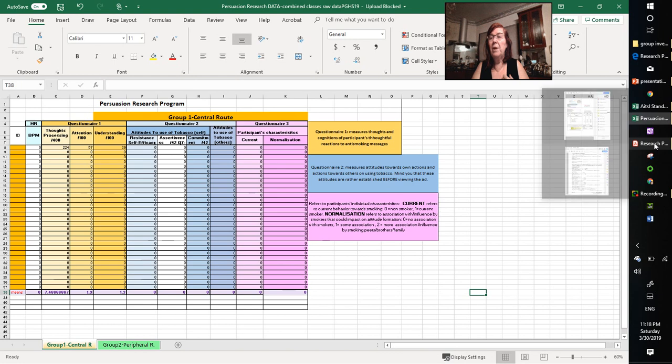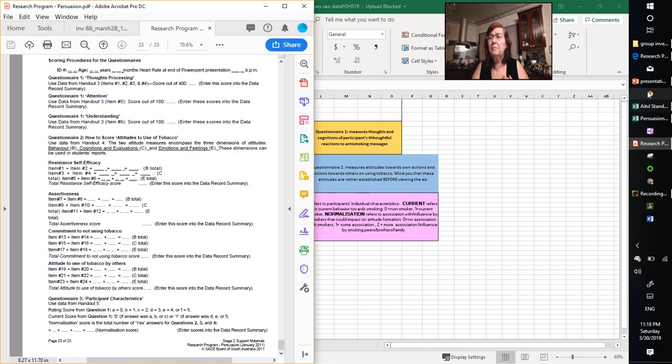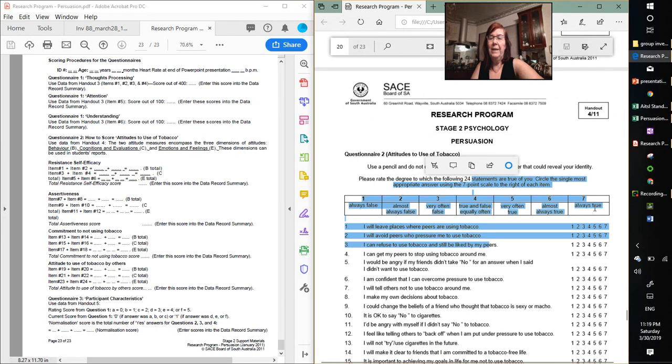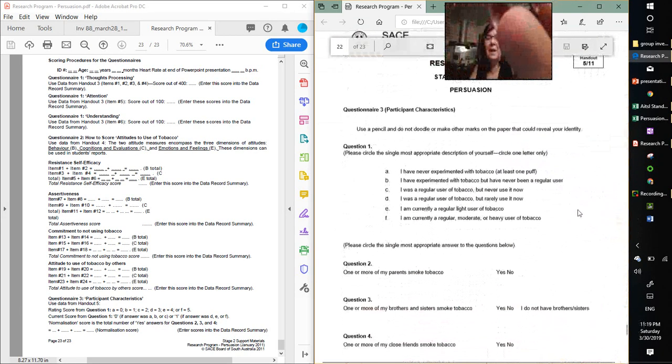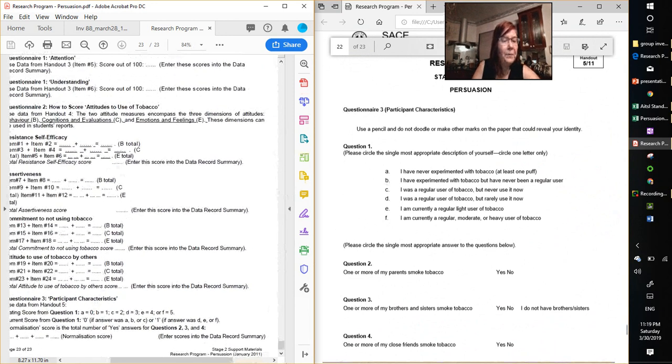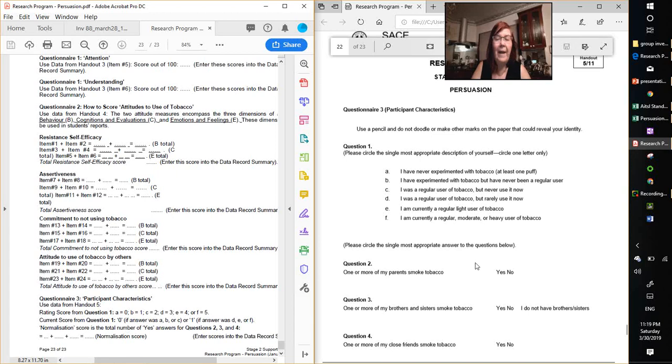This is a little bit peculiar in how you enter your answers. Let me go to questionnaire 3. So here you have to choose only one answer, and here you have to say yes or no, and this is your score. If you have chosen A, you get 0. If you choose B, you have 1. If you have chosen C, it's 2.